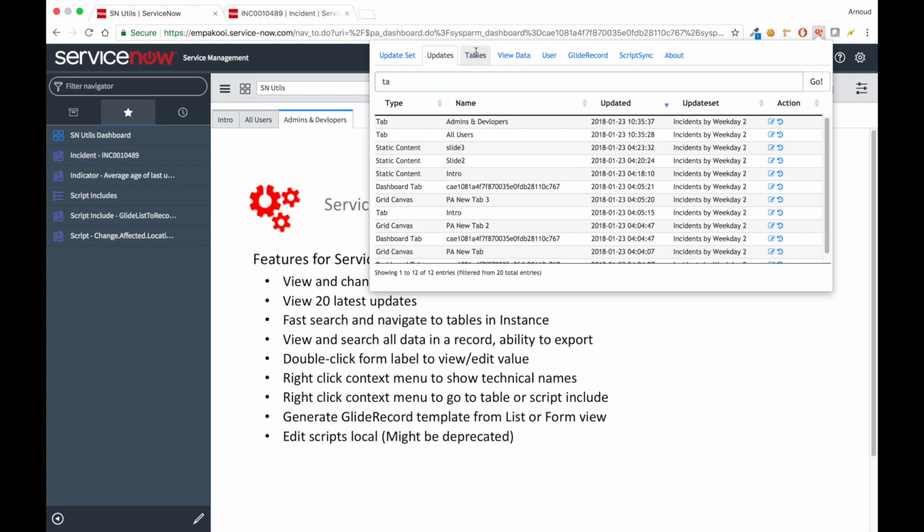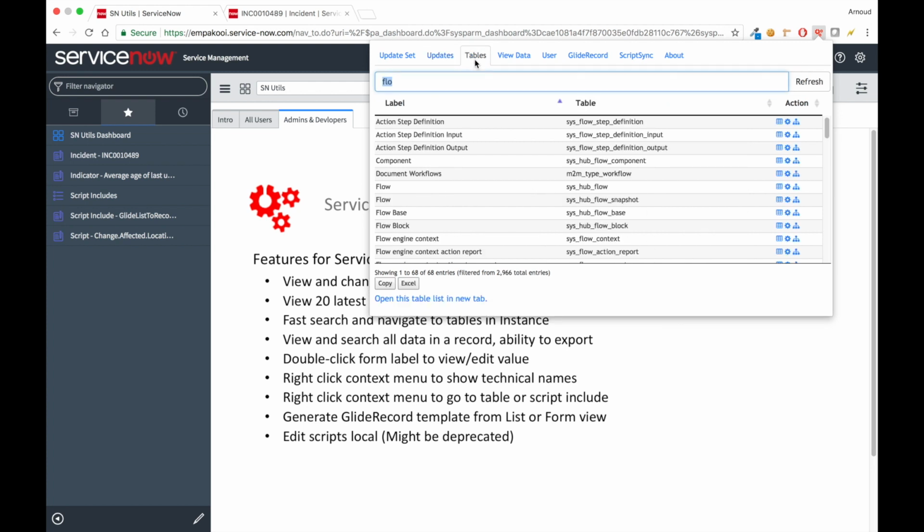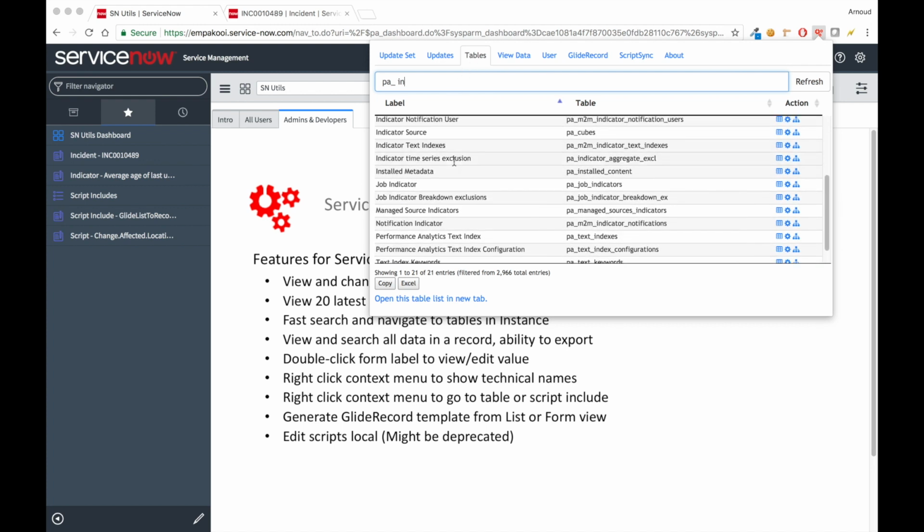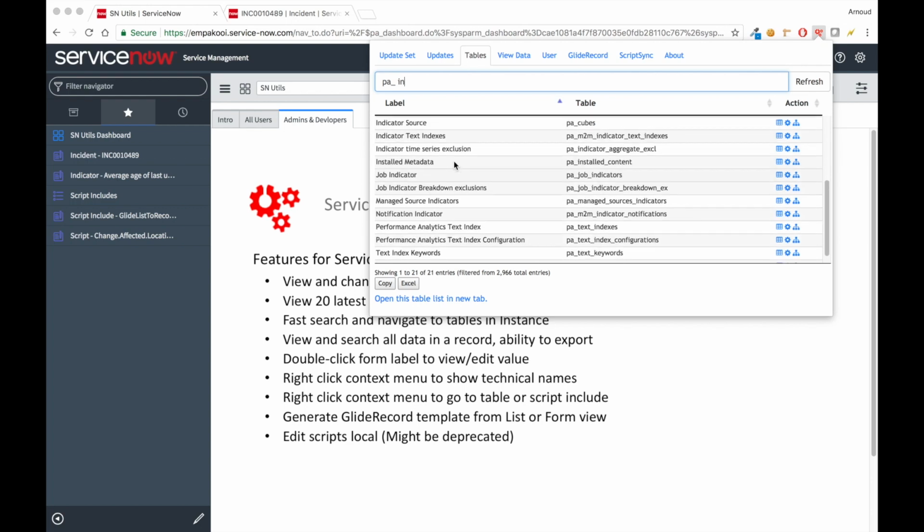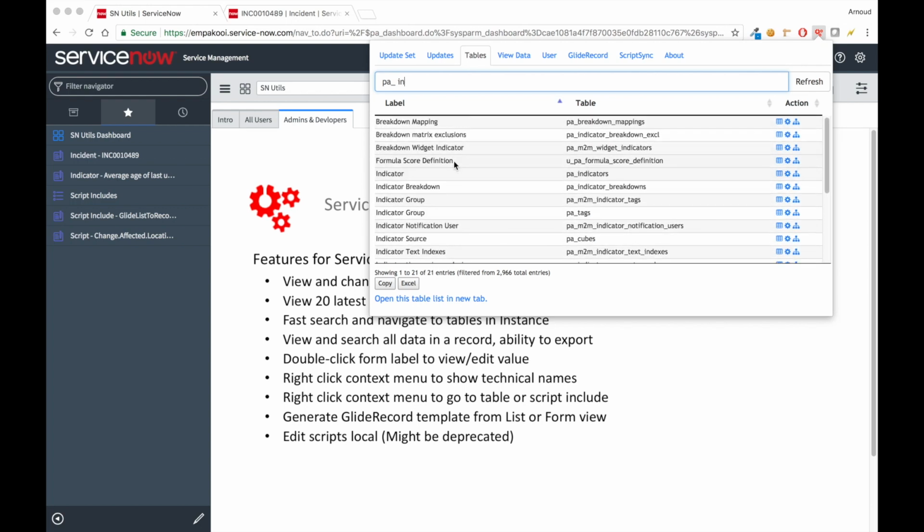The third tab is to search all the tables that are in your instance. So when I type PA underscore, or any other combination of words, it will narrow the selection down to the tables that match your search query.